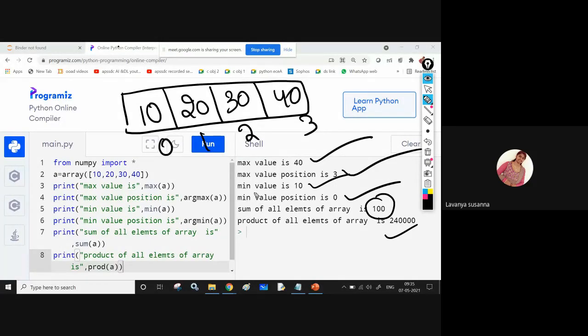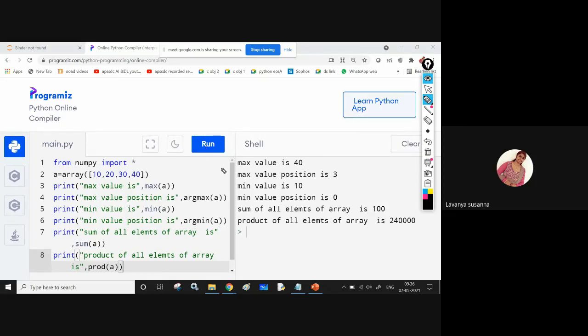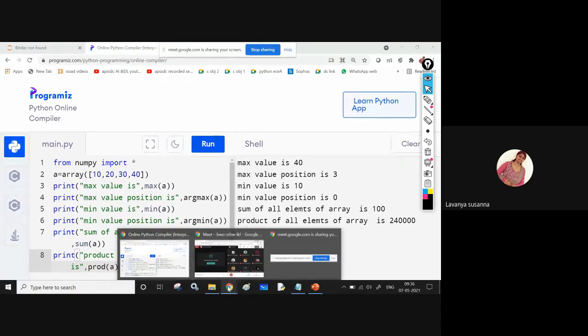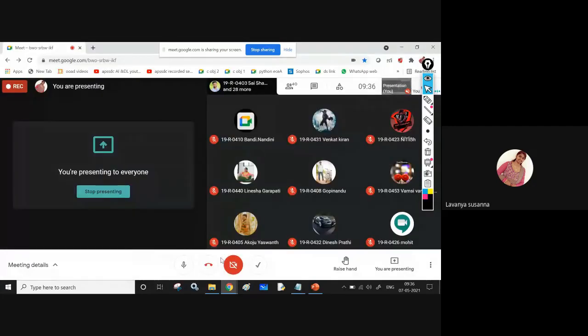In the same way, the sort function, unique function, sine function, tan function, square root function, mean, median: just practice all those things and see the output, whether you are getting the output or not. It's very easy. Is it clear, students? Did you understand? It's very simple.